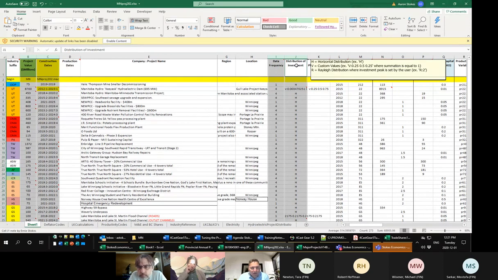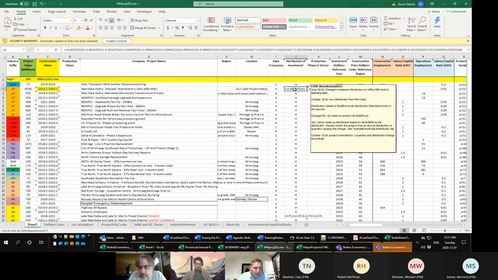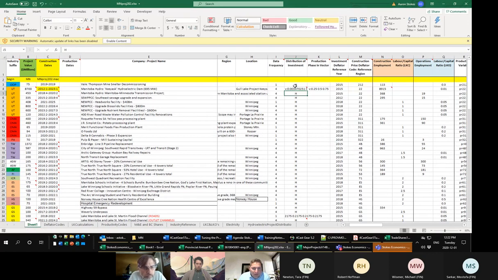The program does have a checker built into it when you convert it into a macro, and it'll warn you if your V's aren't adding up. But that's just something to keep in mind if you are doing very detailed investment distribution modeling for these projects. You can see that we do have some pretty detailed info here on the kiosk project. That's because we work with MB Hydro and use some of their information here on that expenditure distribution. But in general, these are your choices.